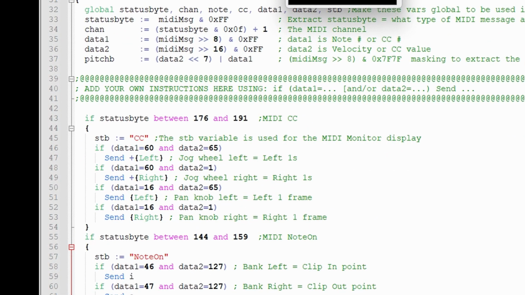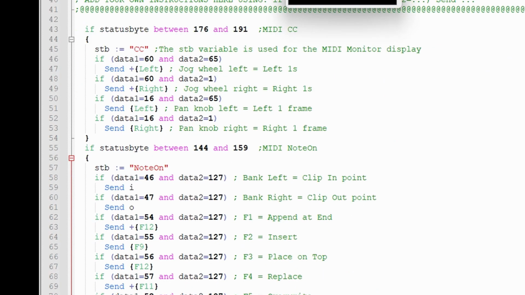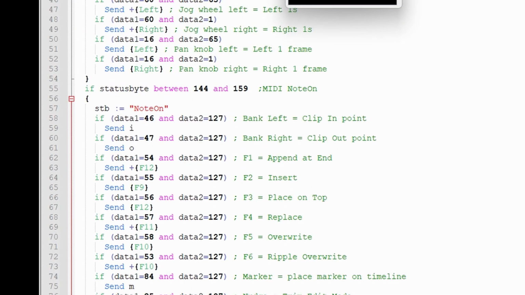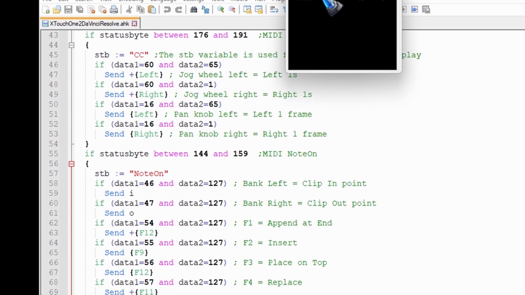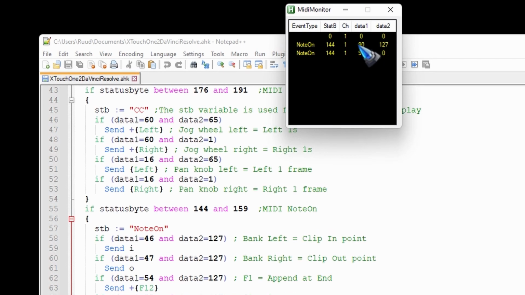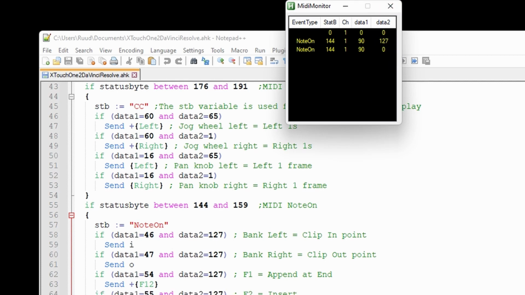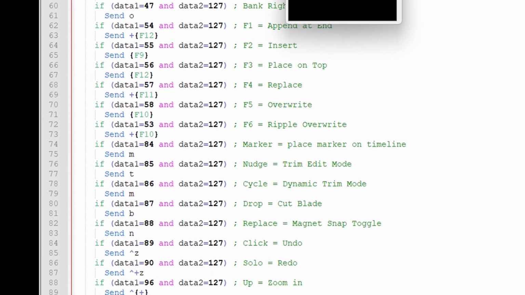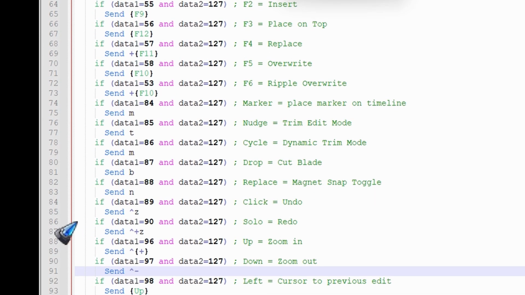Over here you can add your own instructions. Well, the instructions that I have edited inside the script right now are the ones that were shown in video one. If you'd like to modify them, that is quite easy. Just press the button on the Behringer that you would like to work on, and I did that right now. I pressed a button. It tells me which data 1 and data 2 it received, and then you can just create a line over here. Data 1 is 90, data 2 is 127, is over here.